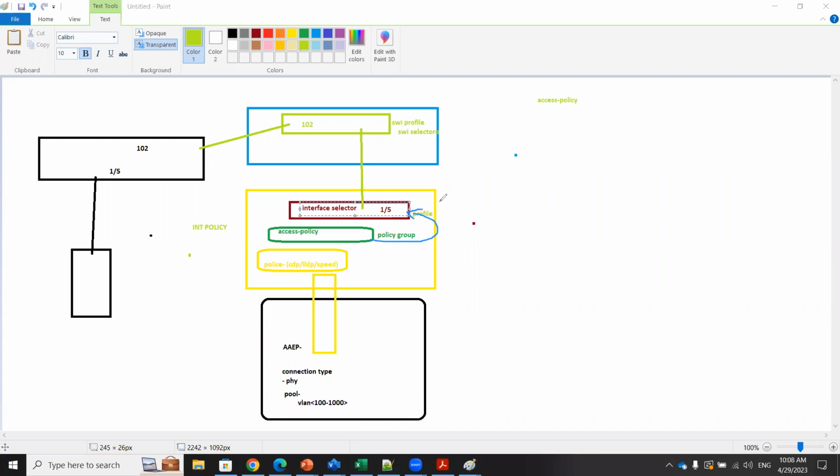Okay. If you have, suppose, a 1/4 interface, similarly, last time someone asked me, can we use that? Yes. If you have a 1/4 interface, can we use the same policy group? Yes. If you have the same requirement, you can use it for 1/4 also. That's why we say one policy can be used multiple times.